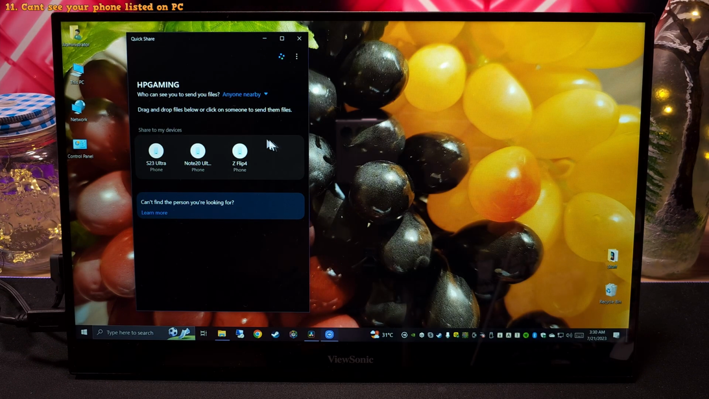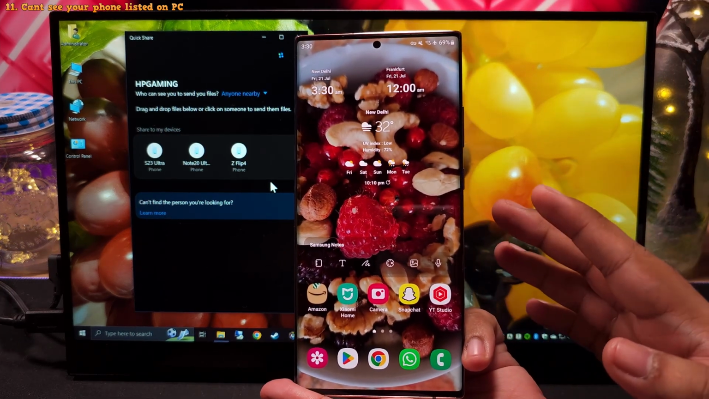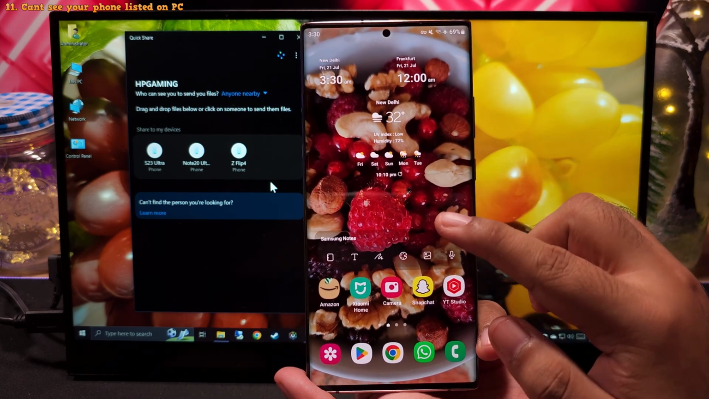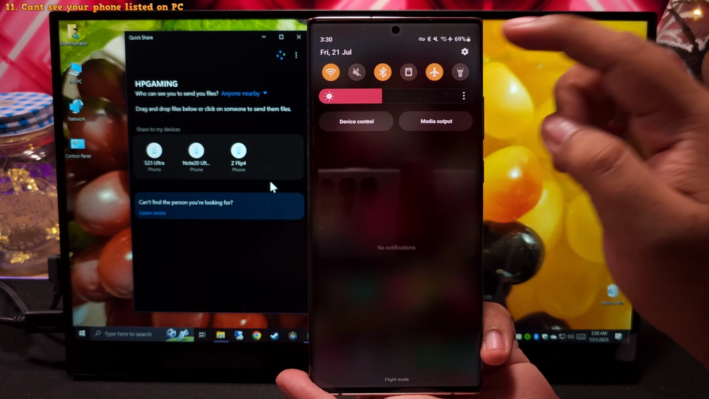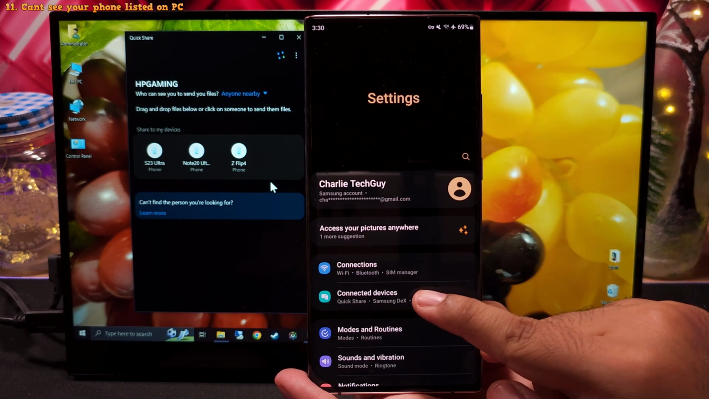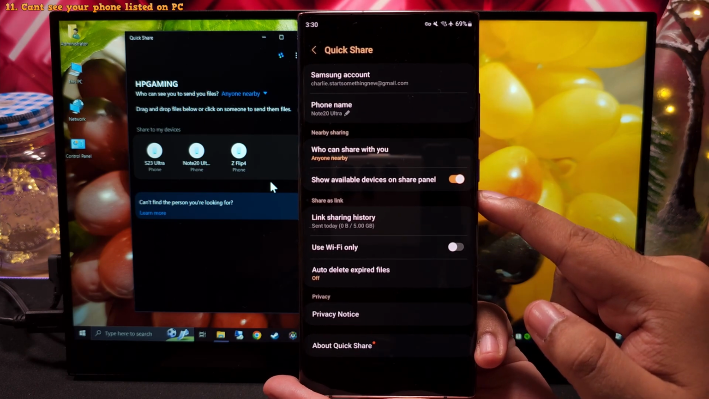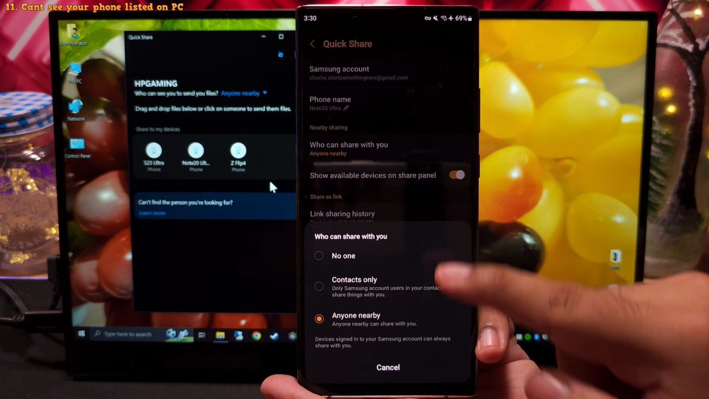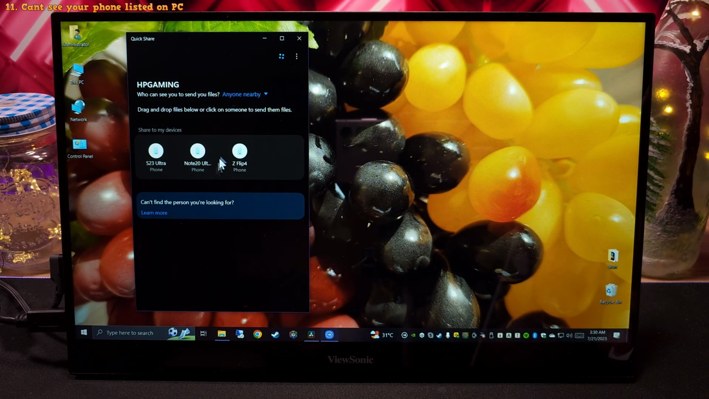And by the way, if you don't see your phone listed here, make sure that QuickShare is on and that your phone is discoverable. It is actually very easy to configure. All you need to do is go to the QuickShare settings on your phone. So go to the main settings, then tap on connected devices and QuickShare. Now here, make sure that this setting, who can share with you, is set to anyone nearby. And then you will be able to see your phone listed here.